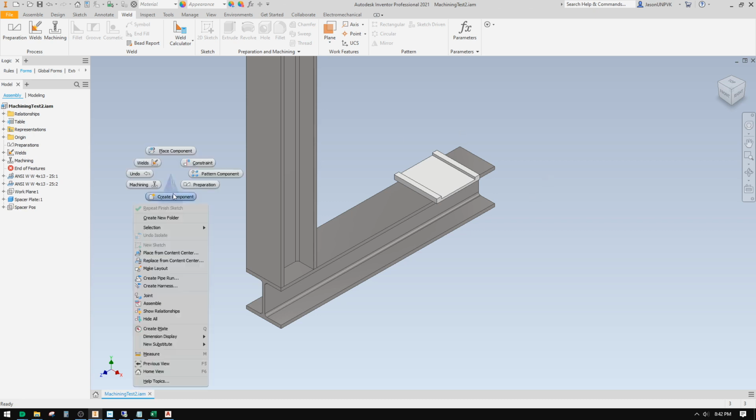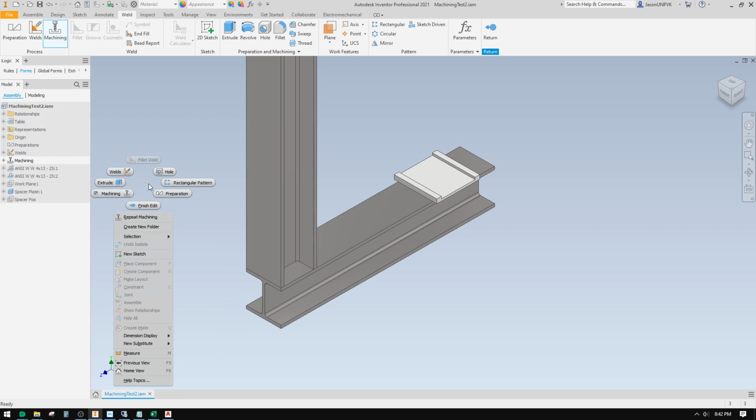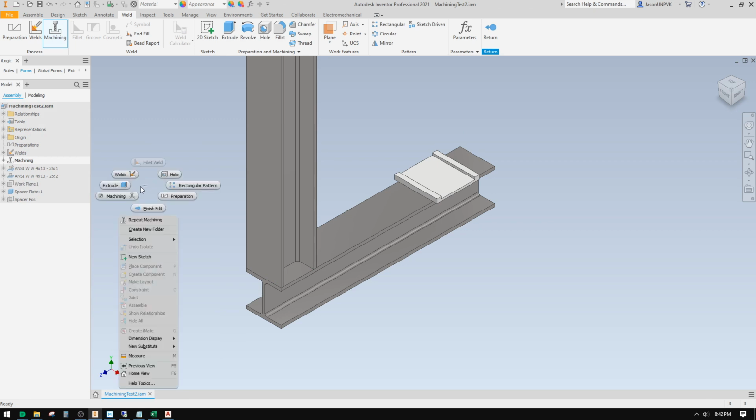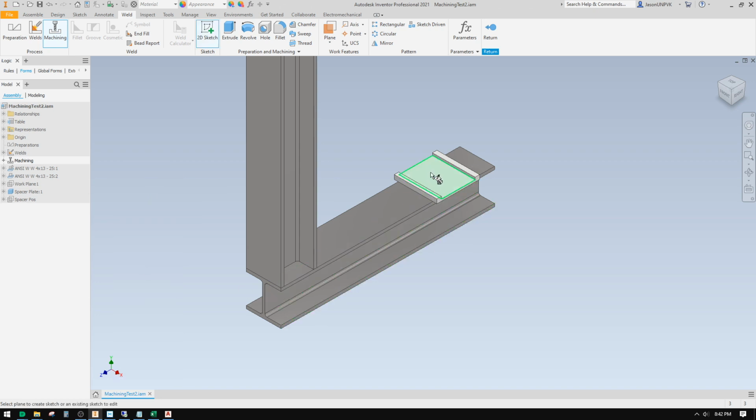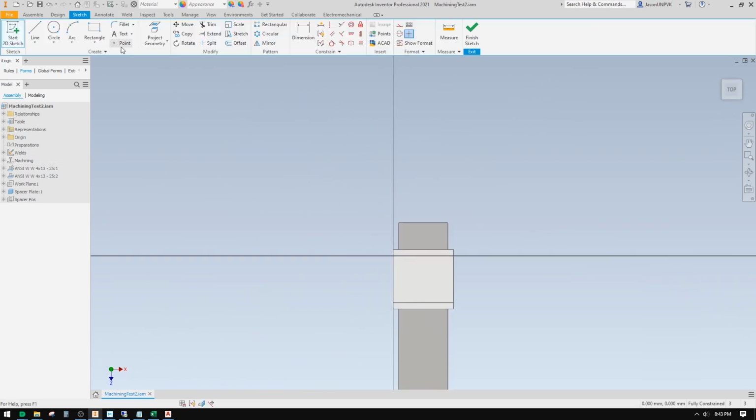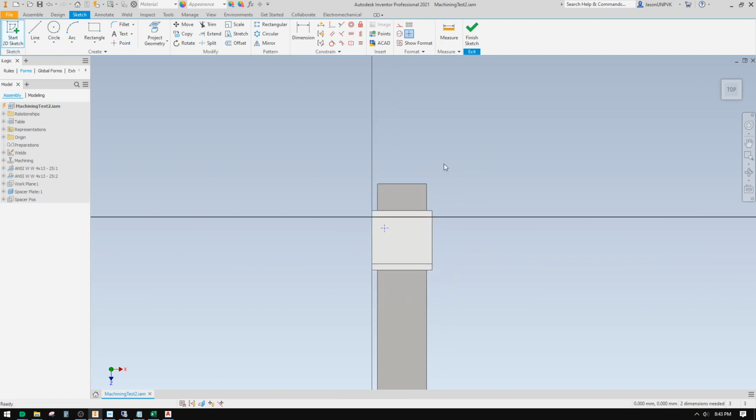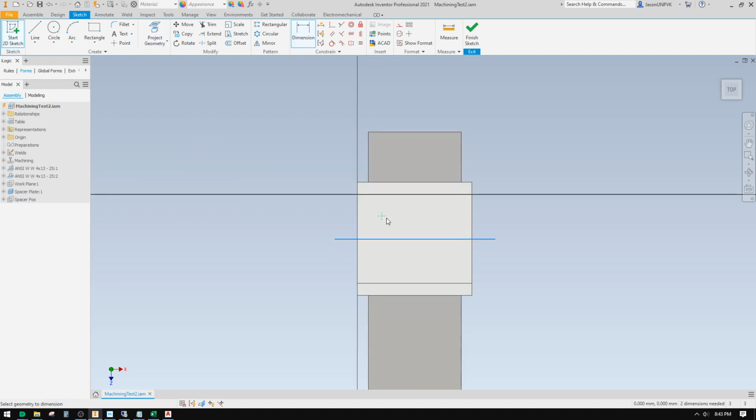Okay, so I'm going to go ahead and make sure I'm back in machining. I think this is where, okay, new sketch here. I'm going to add a hole here. I'm going to project that spacer position plane again and dimension this hole from there.